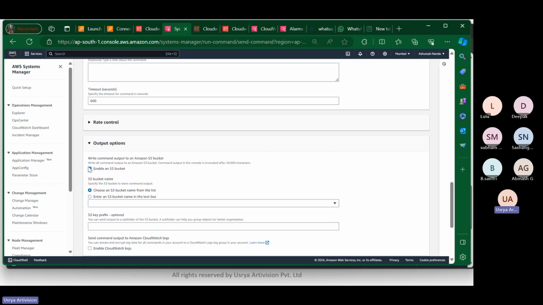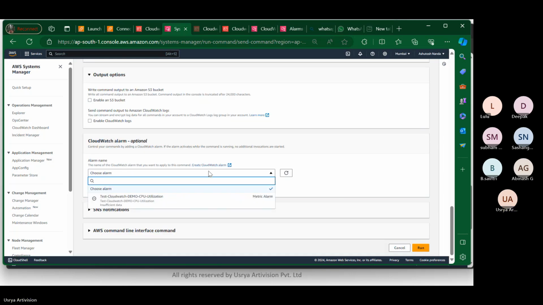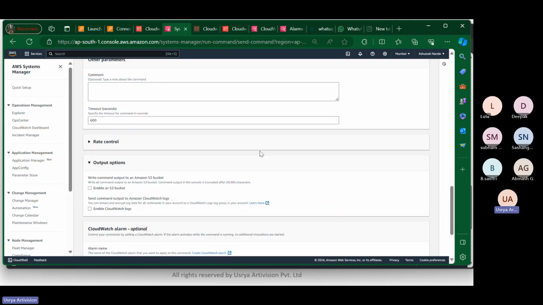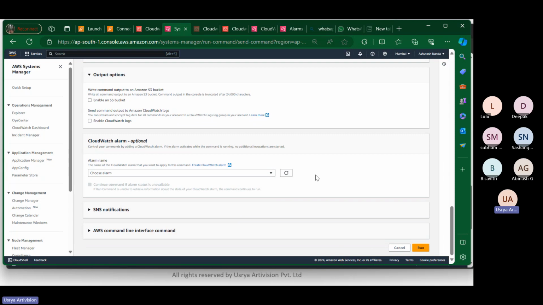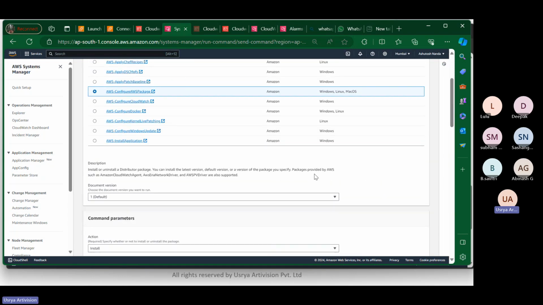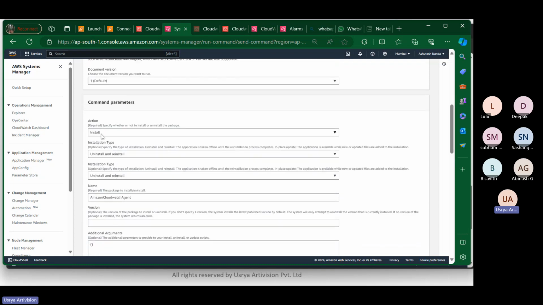As I've said, we don't require writing command output to the S3 bucket, so I'll just deselect this option. Currently, I don't want any alarm to be configured here. We'll just go and run this command. Let's see if everything is correct or not. We have defined the default name here. You have given the name, and given the action to install.